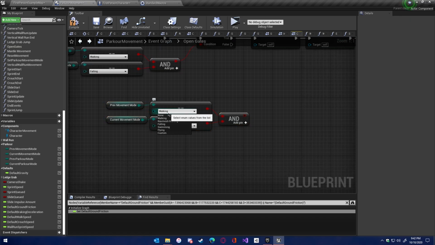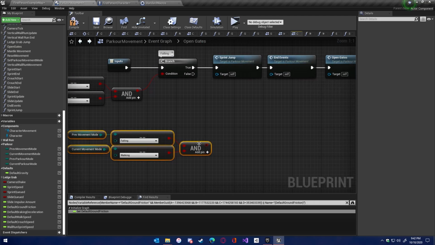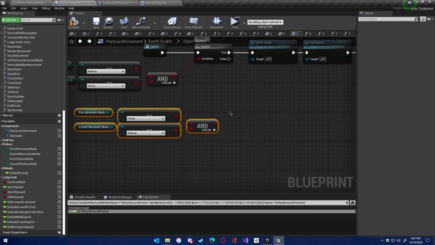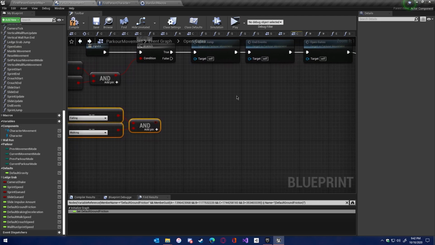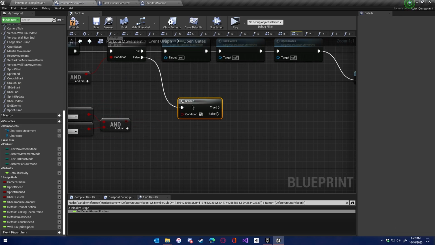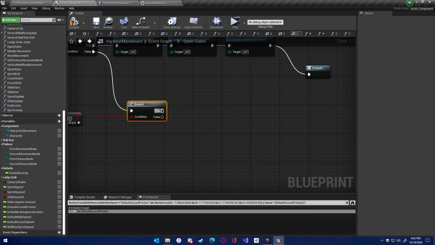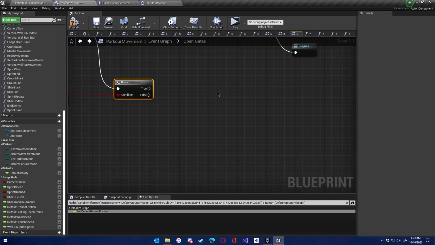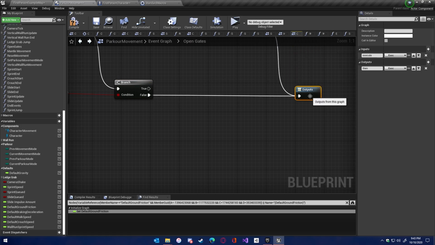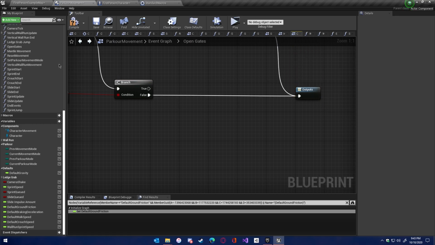So if the previous movement mode was falling and the current one is walking, then we're going to check our queues. So let's do a branch here. If it's set to true, we'll do our check queue. If not, we'll just go straight to the output. So let's go ahead and do that now.